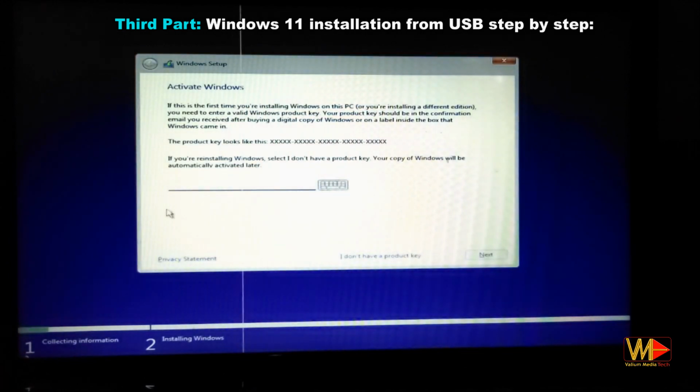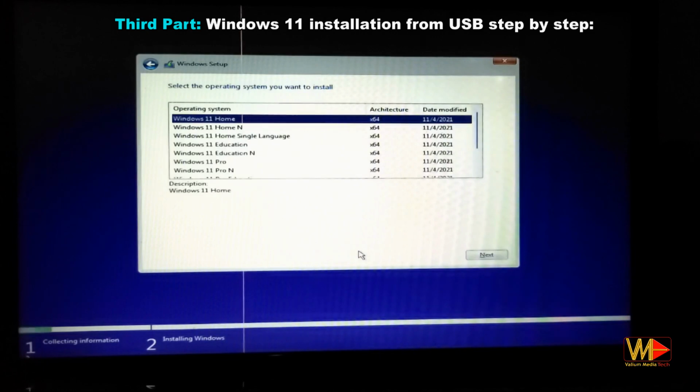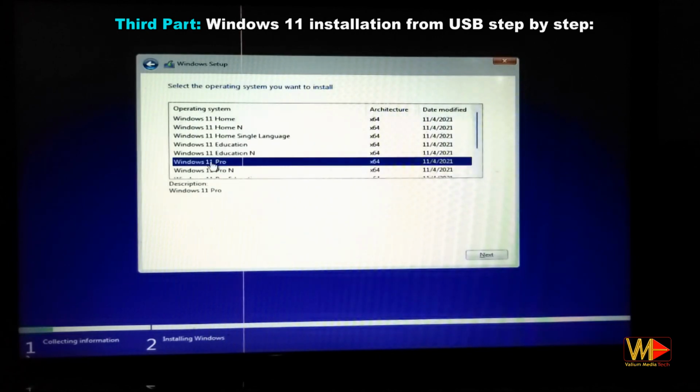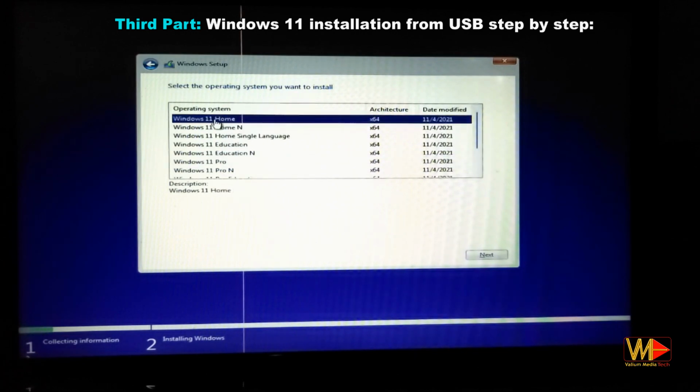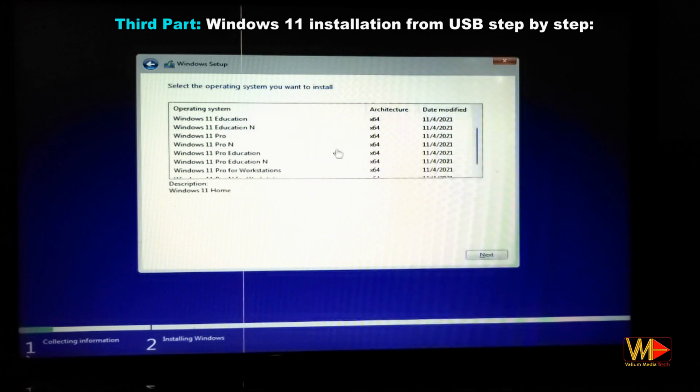Type your Windows activation key if you have, otherwise, click on I don't have a product key. If your computer contains a valid Windows activation key stored in firmware from previous Windows activation, you may not see this menu, and your computer will select and activate the edition automatically according to the stored key.